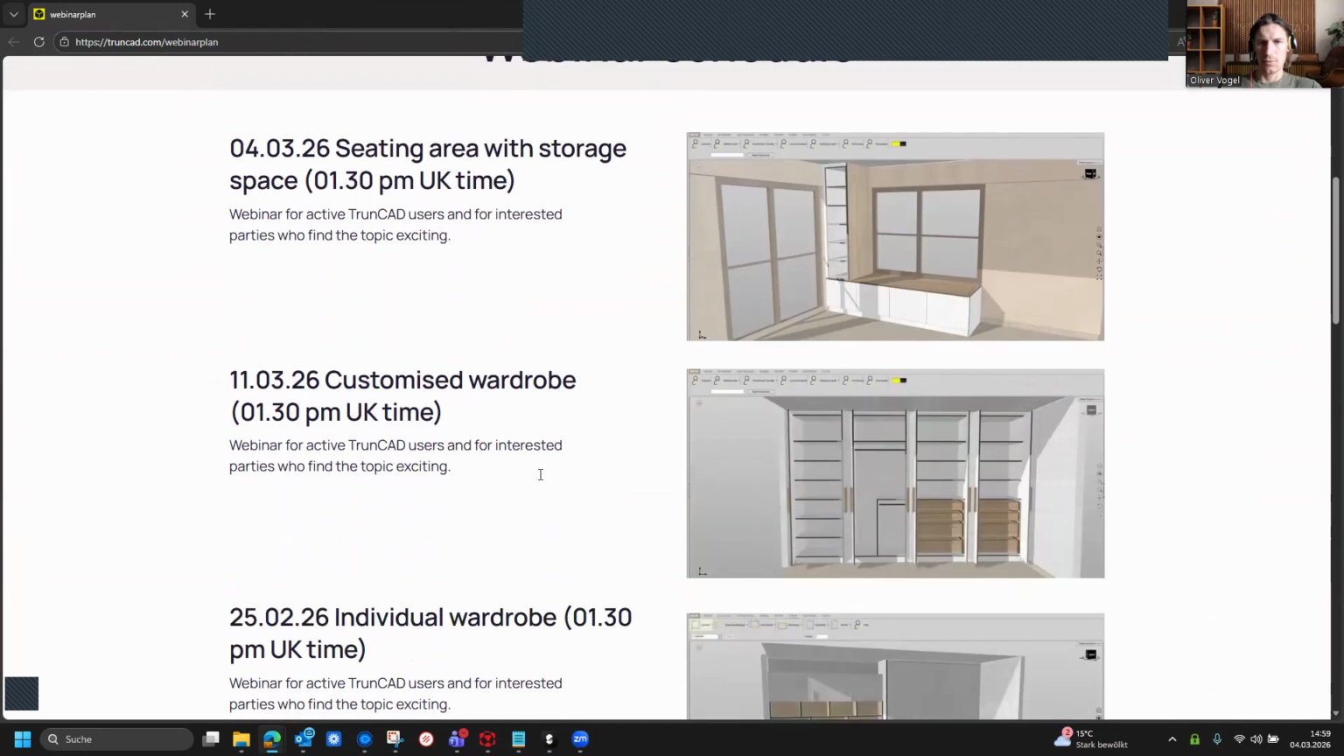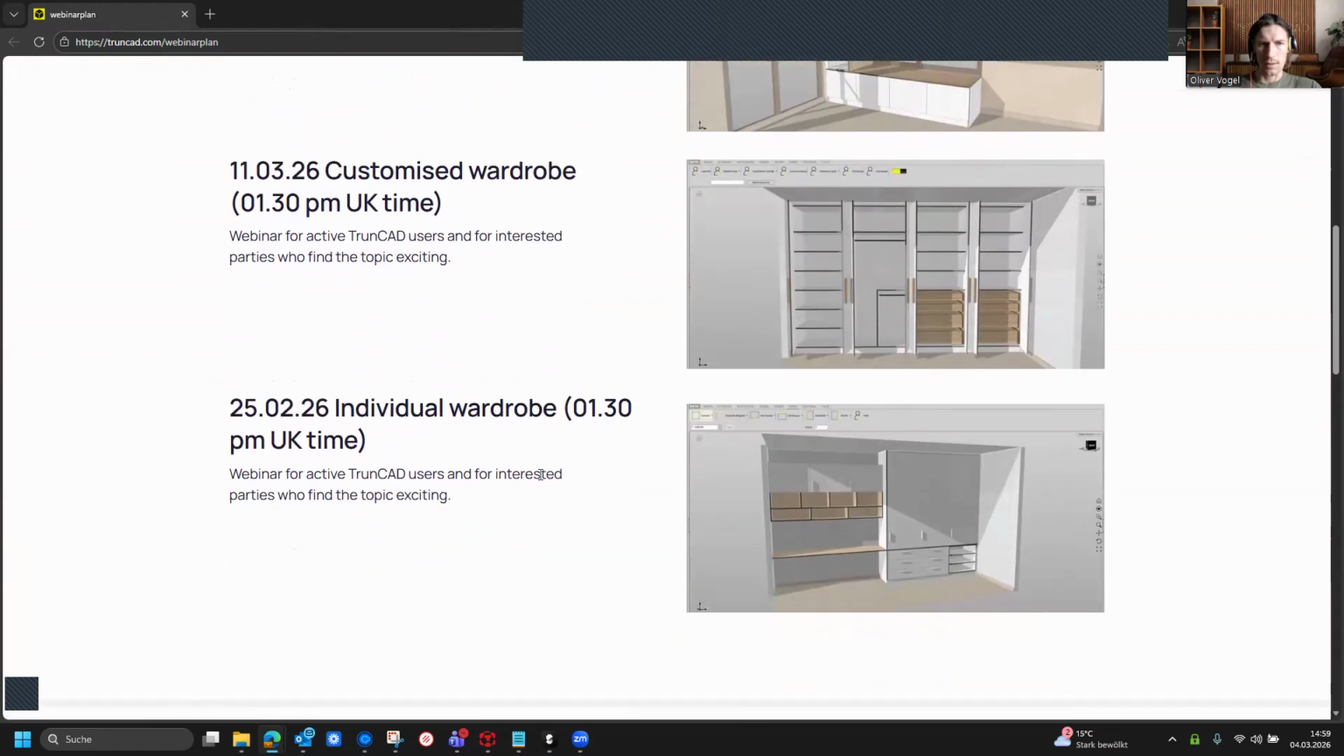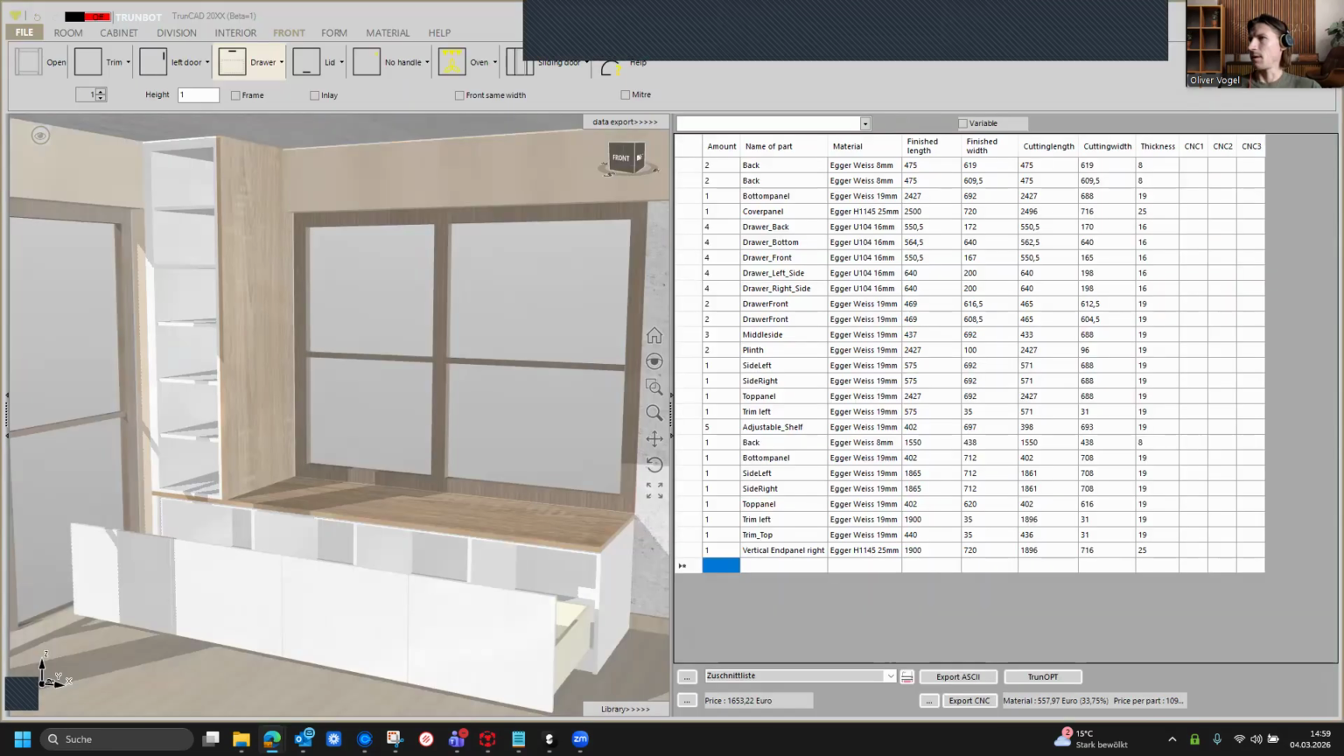Next week we will have the customized wardrobe, and here it's not the right picture. I need to update this. Okay, I will update it later on.